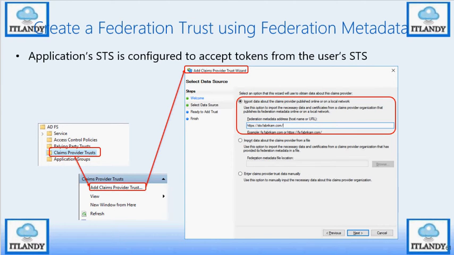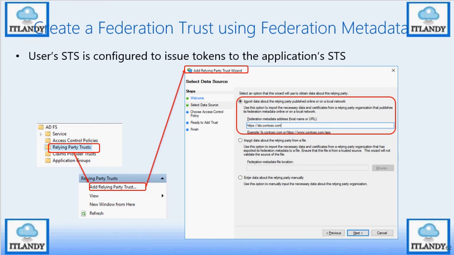Okay, a federation trust is a trust that requires configuration work to be done on both sides. One on the side of the application STS, we have to make sure to add the user STS as a claim provider. This will ensure the application STS accepts the token from the user STS. Here we go, something like this, and you can see the relying party as well. Now on the user STS, we have to make sure that the user STS knows how to issue a token for the application STS. This can be done by adding the application STS as a relying party trust.